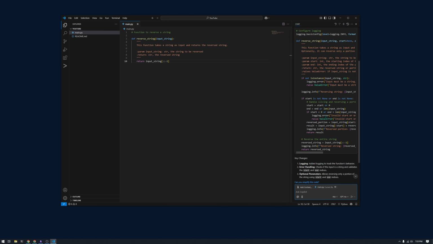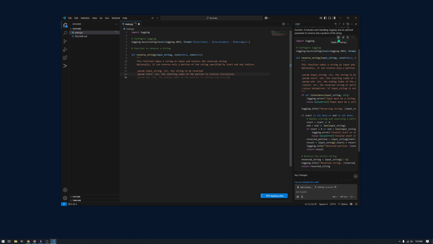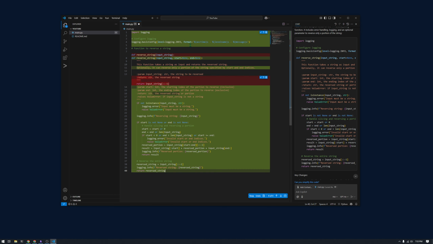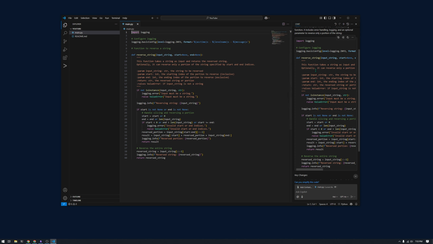So here's a more complicated version, but as you can see, it didn't change it here. We'd have to copy and paste, or click this little button up here to apply to main, and it'll use the LLM to go through and apply the change to your actual code. So here's the changes, and we're just going to click keep to accept that.